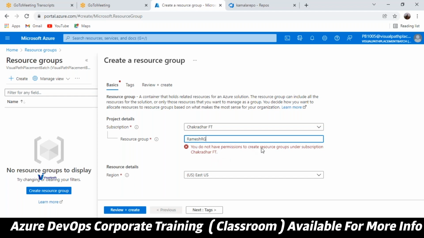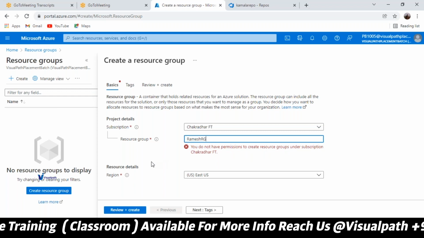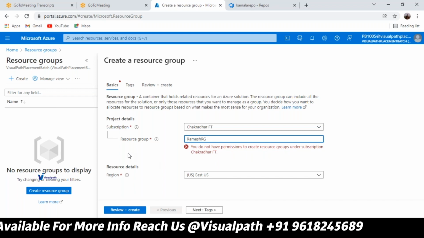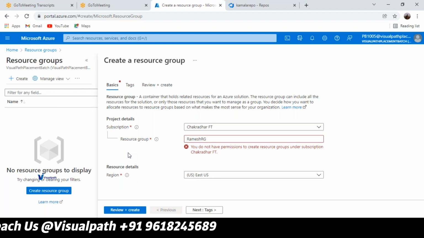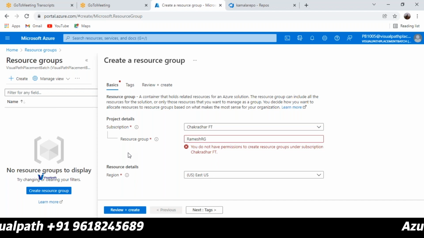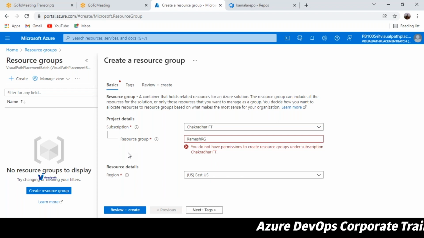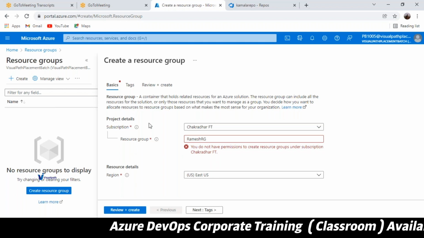Give me a minute, I'll make you owner. I will tell you the purpose, why we are doing it like this, in the coming sessions. First, Kamala, can you reload the page? Can you refresh the page, please?